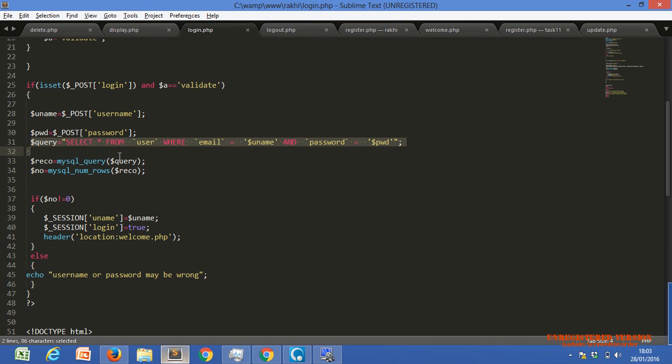It means if there is any row in our table with the entered email, username, or password matching, then the user entered the correct username and password. Otherwise, the username or password may be wrong. So we fire the query and just see how many rows have been returned.